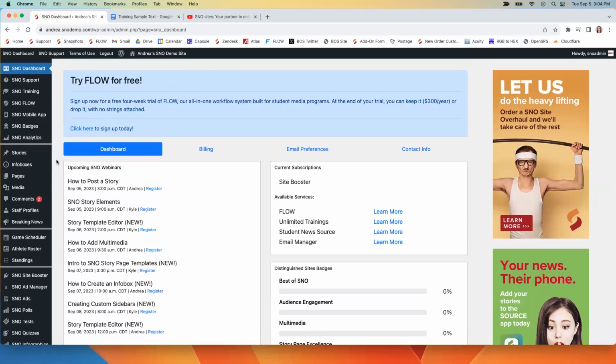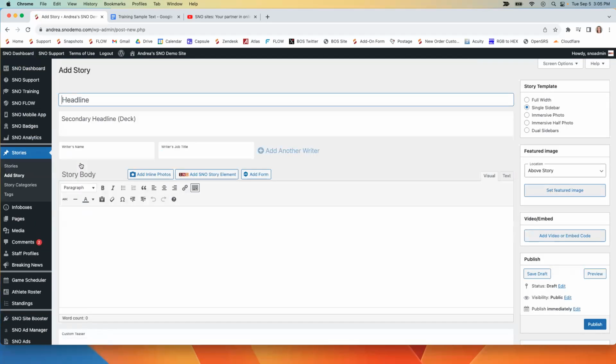So back to our webinar topic today, which is posting a story to your site. You can either hover over the SNO dashboard tab here in the upper left-hand corner and add a story that way, or you can use the stories tab here on the left and add a story that way. Regardless of which option you choose, it's going to bring you to the same spot where you are going to go ahead and fill in all of your information for your story.